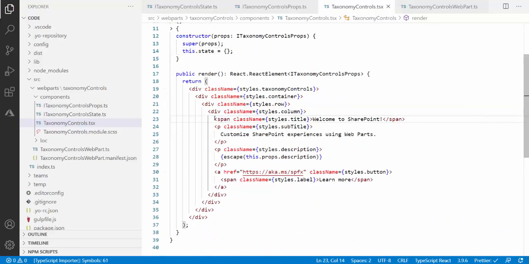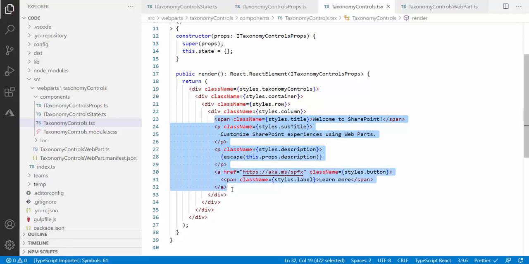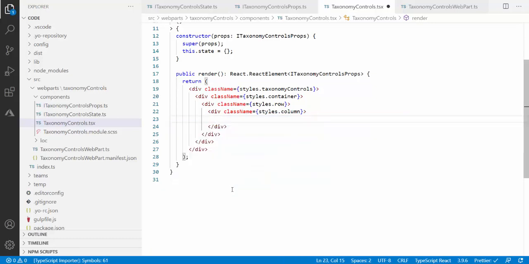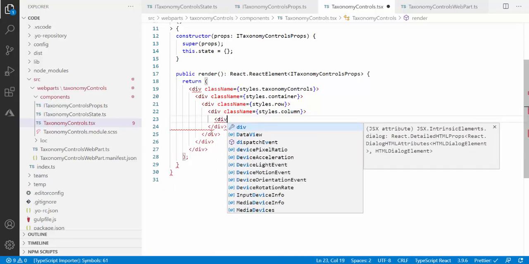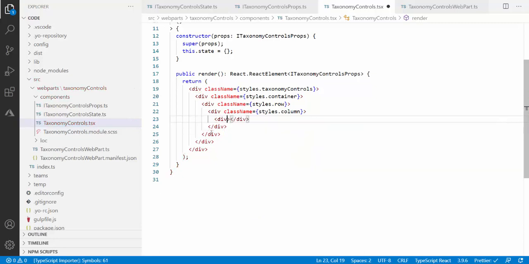So this is my divs. I don't need all this stuff and I will remove it. And inside this I will create another custom column and I will name it as my custom. That's it. So guys, this is done, and now my groundwork is ready. And now I will start with the development for the taxonomy.